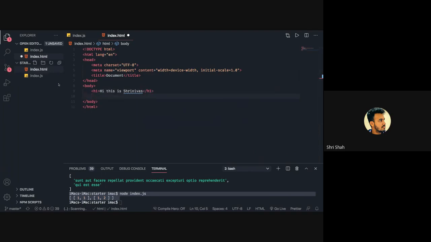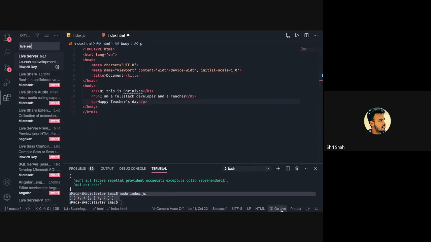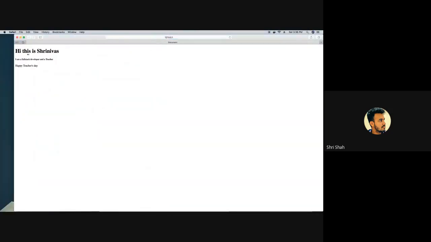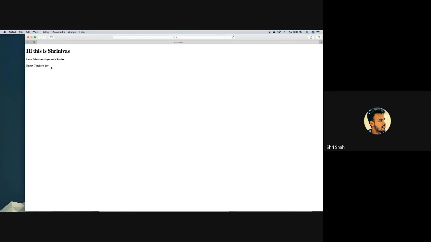And then I can have an H5: I am a full stack developer and a teacher. We can have another one saying P: Happy teachers day. And if I have this Live Server thing, I just need to press this button which says go live. Before that, I need to save this. I just pressed go live. And now it shows: hi, this is Srinivas. I'm a full stack developer and a teacher. Happy teachers day.